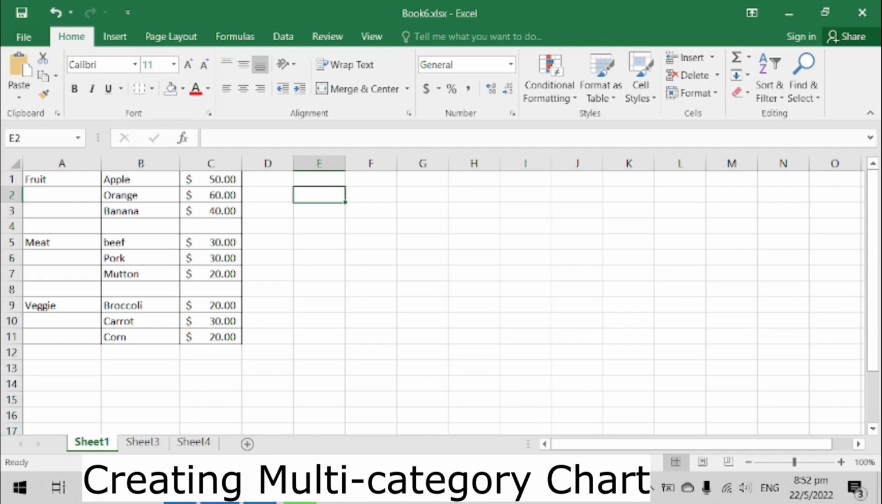If you recall, in our previous exercise, we did not have a category of data. In this exercise, we will have a category of data and create a chart. This type of chart is useful to distinguish the values between categories visually. To create a multi-category chart in Excel, first we need to arrange the data in a categorical manner, like you see on the screen. We already categorized our data into categories of fruit, meat, and vegetables.